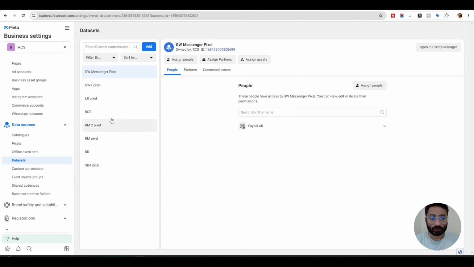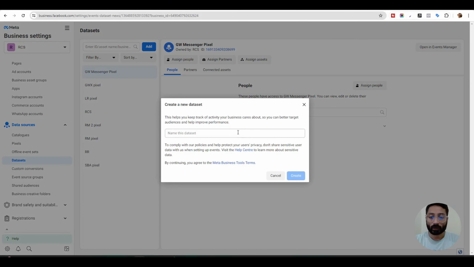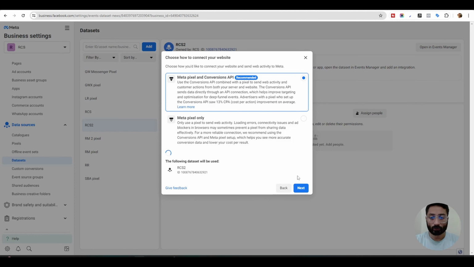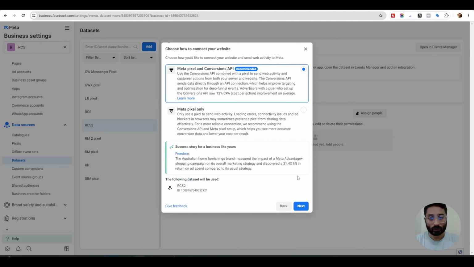So once we are in the dataset area, we'll click on add and we'll name our Facebook pixel here, whatever name you want to provide. We'll use a random name here and click create. Once you do that, it will take you to a pop-up where it will ask how you want to connect your pixel with your website.